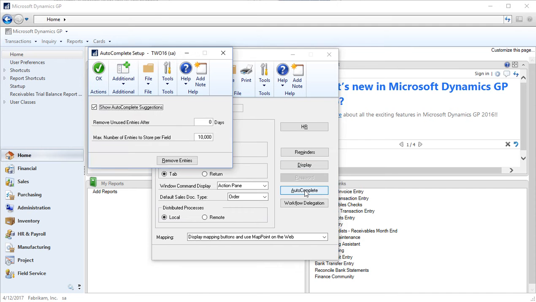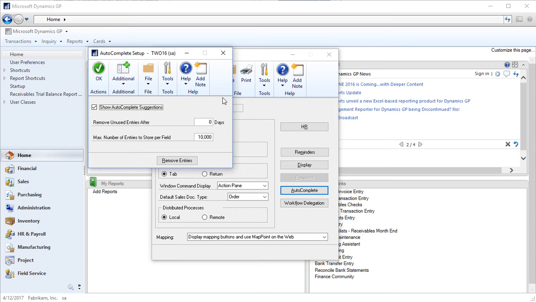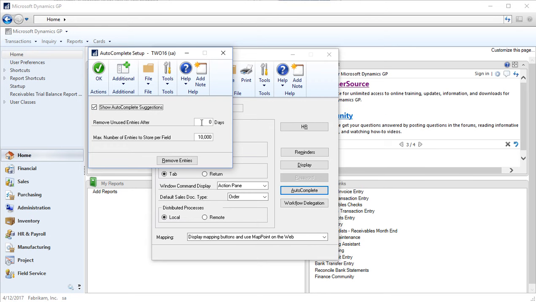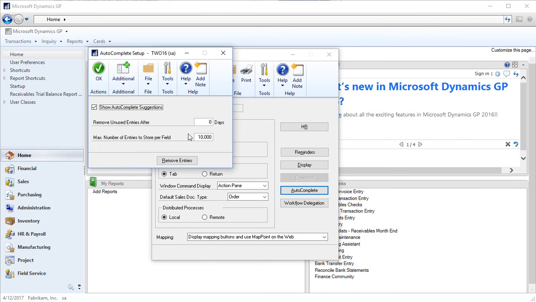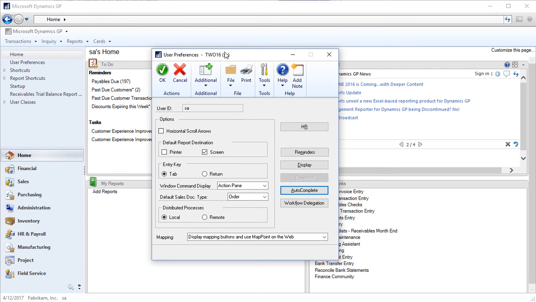Autocomplete down here is when you're typing in GP. You may have noticed when I've been typing into the screens, it automatically suggests records for me based on what I've typed before. So I can turn this on or off. I can tell GP to remove unused entries after X amount of days, and what total amount I should store per field, because it starts to add up in the database. If you end up having a bunch of suggestions for fields that you don't use or for records that you don't use anymore, you can click the remove entries option to remove the suggestions, and then it'll start accumulating new suggestions as you type and process in GP.